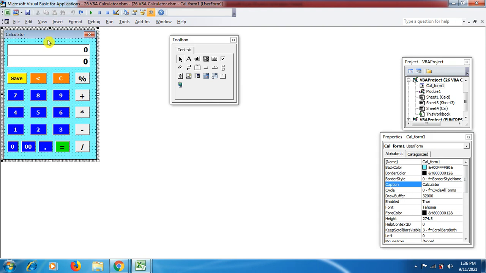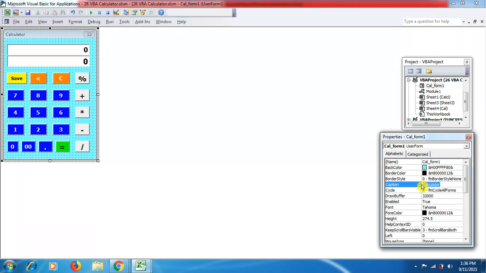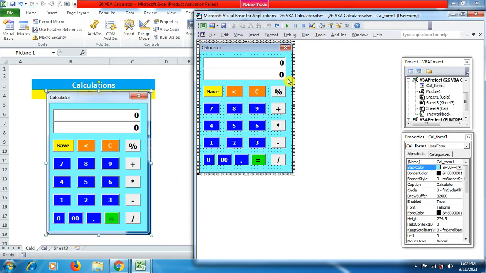To name your user form, you have to click on the user form anywhere instead of the text boxes or command buttons, and then come back over here in the caption and write calculator so that it will display calculator as the user form. So double click on this user form here.